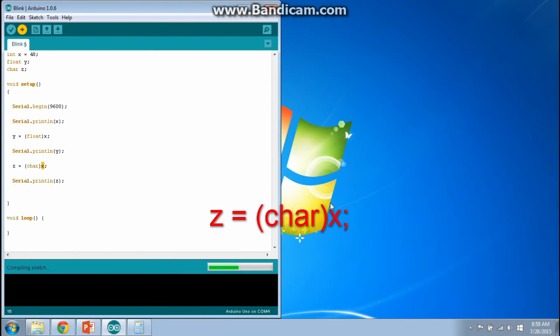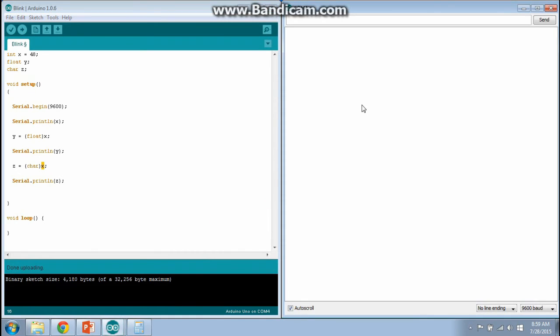So let's upload it. It was already there on the screen, but just to make sure I'm not lying to you guys, let's click our serial monitor, and sure enough, we printed out x first, which is just the integer 48. Then we converted it to a float, stored that value in the float y, and printed it out as a floating value of 48 with 2 decimal places, so that worked.